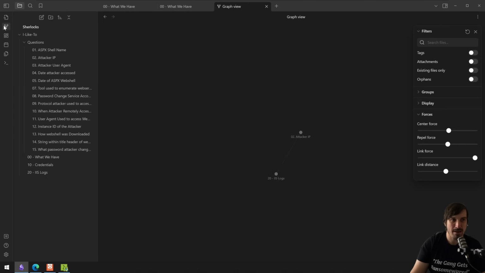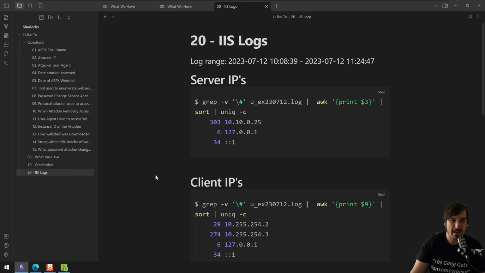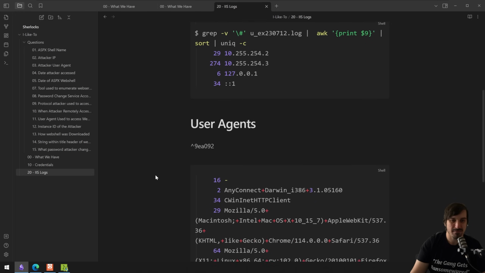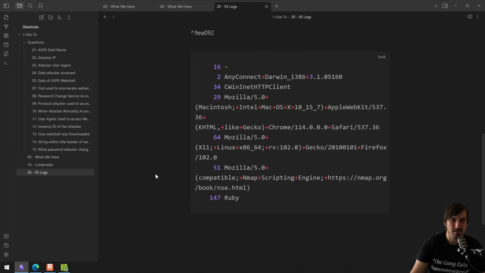And if we went to the mind map now, we would see the attacker IP question is linked to the IIS log. Maybe that's bigger for you, right? So that's kind of what I'm going at with how I'm organizing it with the questions.